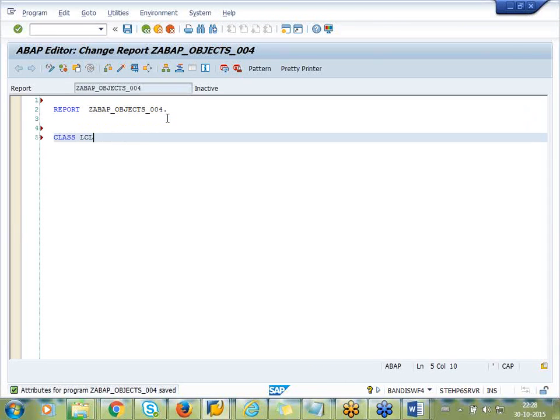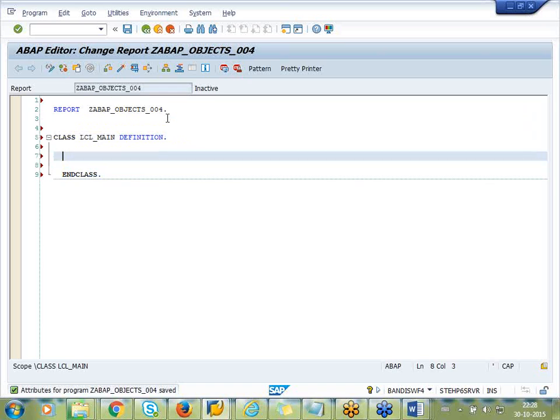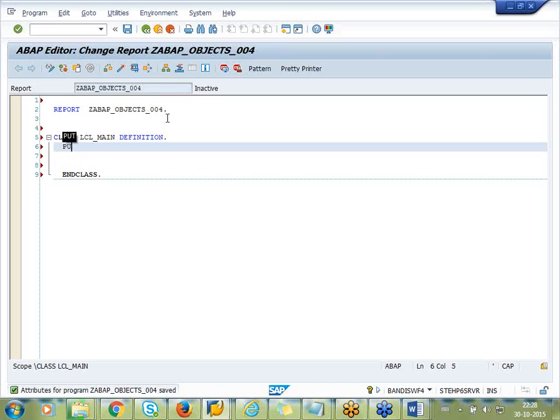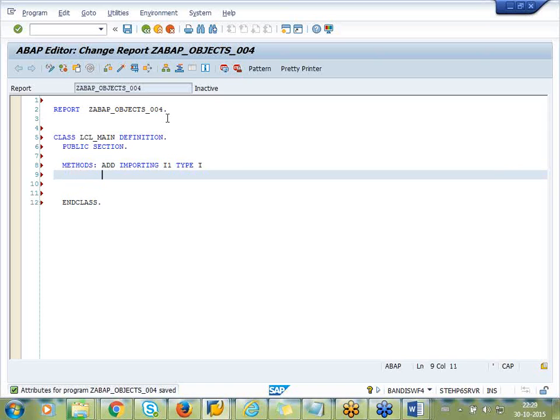I will define a local class. Very basic program this is, end class. I will define a visibility for my components. I'll define an instance method. You can take any method name like addition or add, whatever. I'm importing two variables, I1 type I, I2 type I, and I'm returning.